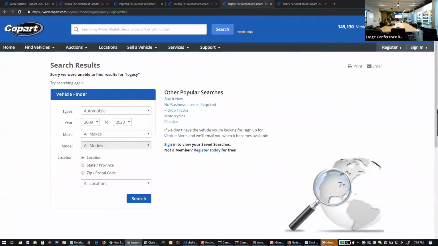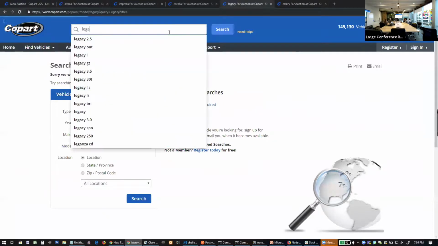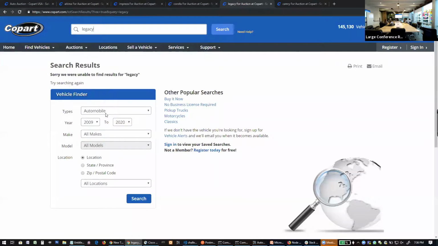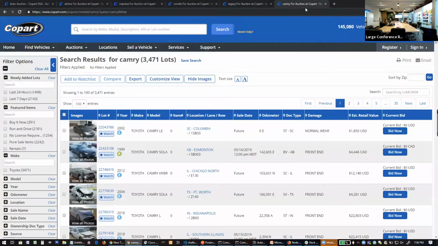Oh, it broke. Huh? They can't find Legacy. More legacy cars. R.I.P. That's interesting. Submit a bug report, please. They have a bug. We found a bug on their site. Oh, for real? That's awesome.